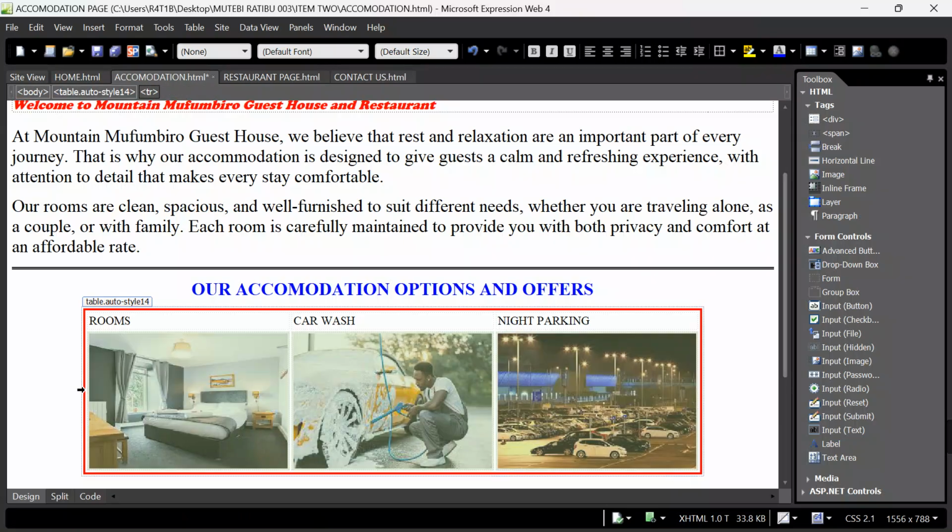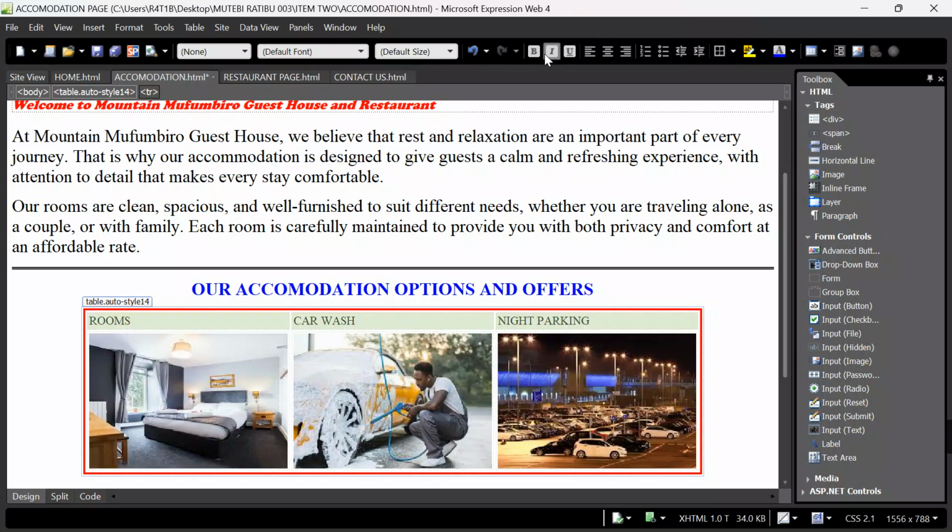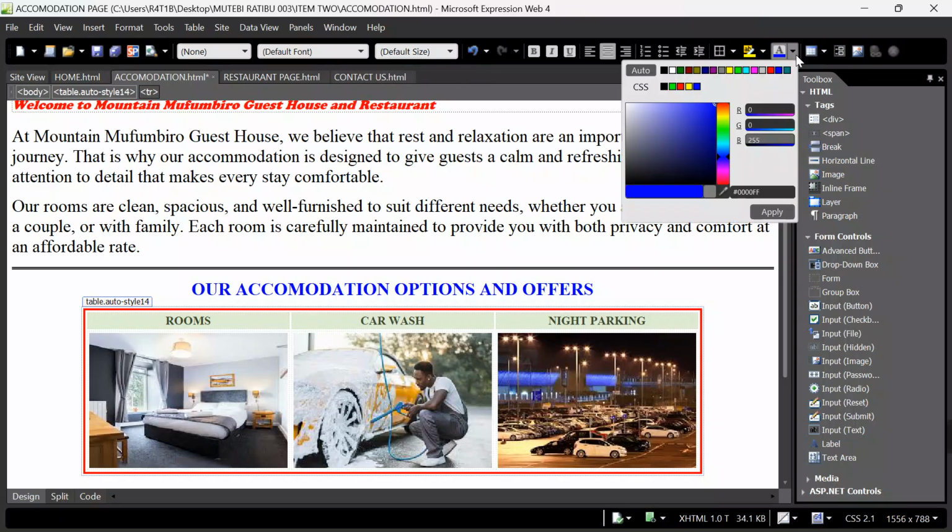So I want to highlight and align them center. After aligning them center, I also want to highlight this, keep it bold, align it center, and then change the color to red.